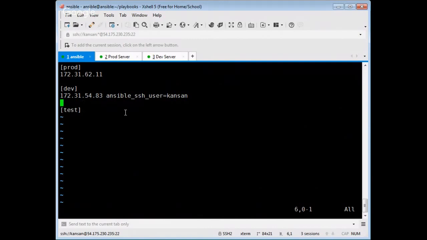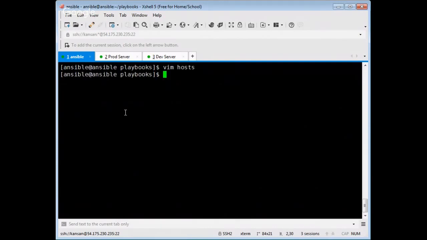Let's remove it because we do not have that server. So this is all about creating manual inventory. I will talk about dynamic inventory in the session when I will launch an AWS EC2 instance using Ansible playbooks. So this is all about manual inventory.